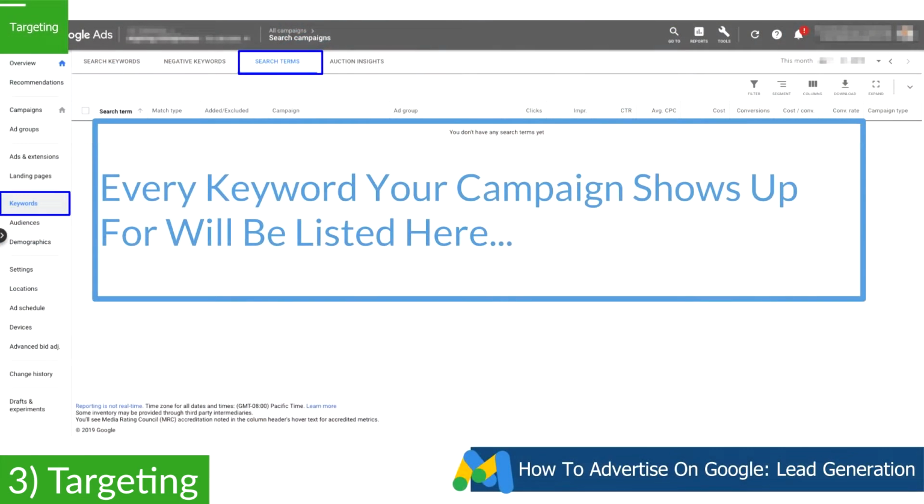At the end, when I'm diving into the Google Ads interface, I'll walk you through how to find the search terms report, but this is just a quick screenshot of what it looks like. All of the keywords that you show up for in Google search results will be here.